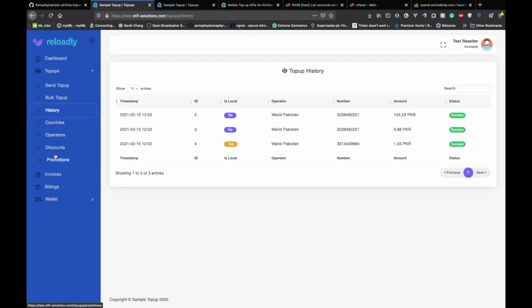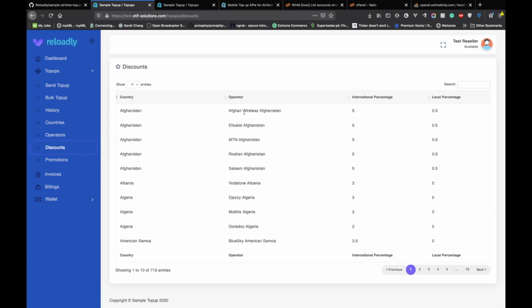Another thing different from the reseller dashboard is that the reseller also has discounts. So here they can check the discounts that are shared by the admin. Obviously they don't see that these are shared, they just see that these are the discounts on their account. The discounts are on an operator basis. So for each individual operator, they see what the international percentage that they're gonna get back, what the local percentage is. All these are automatically calculated based on the percentage set by the admin, so you don't have to worry about any of these calculations as well.